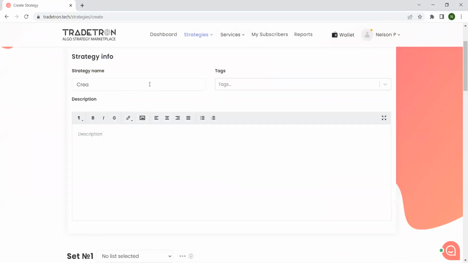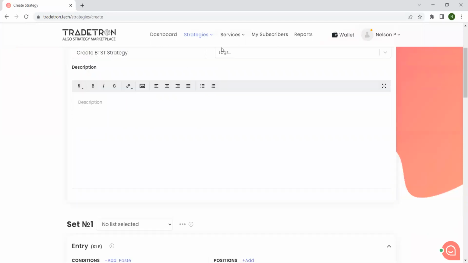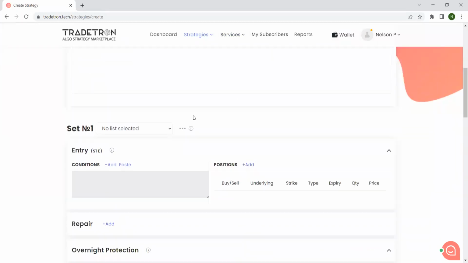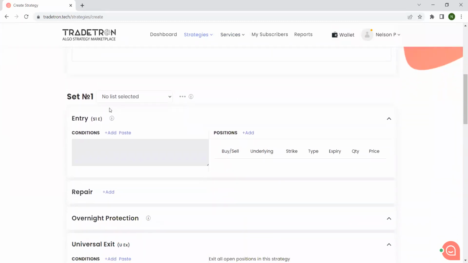All right. After this, we will simply name the strategy. So create BTST strategy. Like this, you can put any strategy name that you like to the strategy that you want to build. And after that, you will be setting certain conditions based on which the strategy will take the trades. Over here, as you can see, in set number 1, you will find that there is an add option. So first of all, we will go to set number 1 and we will build the entry condition for our strategy.